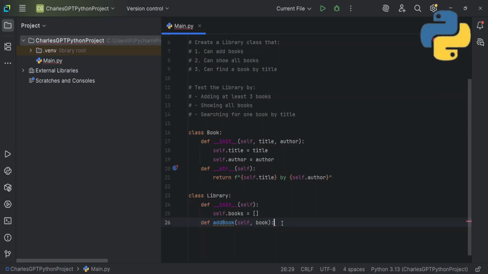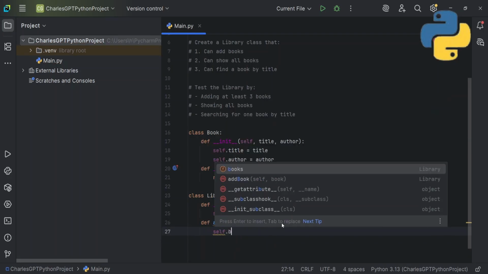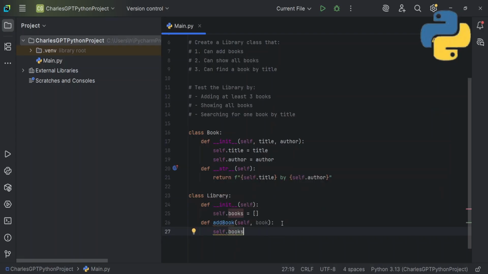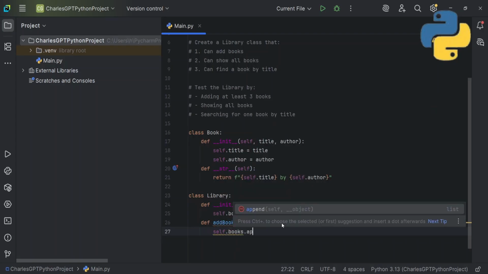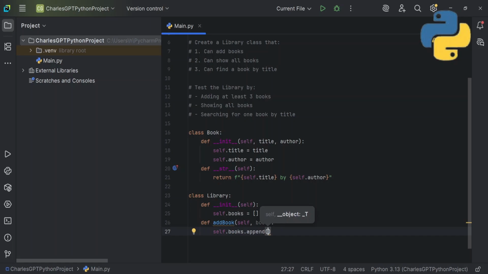Okay. So then what we're going to do now is self dot books. So we are calling the books array dot append. What do you want to append to the books array? The book that the user passed in as a book class, like this book. So we are going to be appending this book that the user passed in to this empty book array.